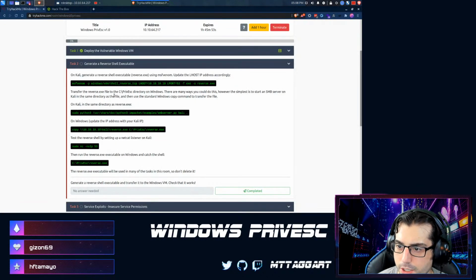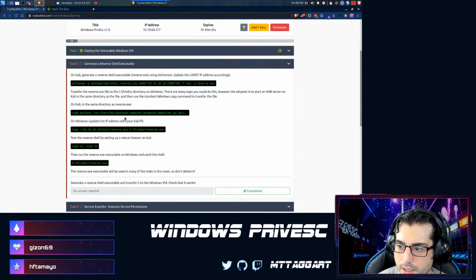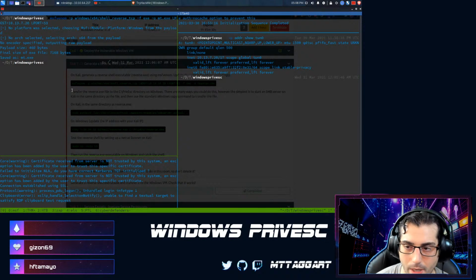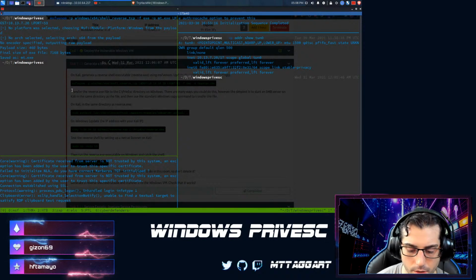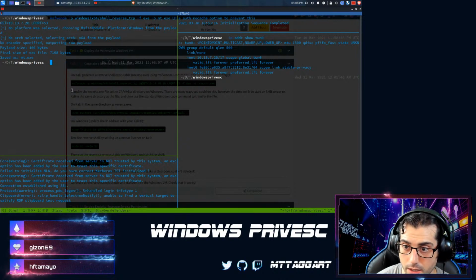What's it asking us to do? Transfer the file into the C:\PrivEsc directory on Windows. The simplest way is to start an SMB server on Kali in the same directory, and then use the standard Windows copy command to transfer the file. Yes, that is an easy way to do it, and let's show how to do that. So on Kali, you would do sudo smb. I think this auto-completes at this point. Does it not?